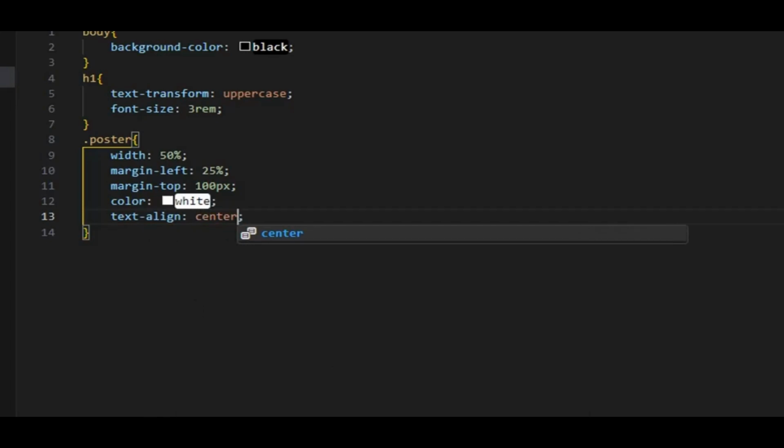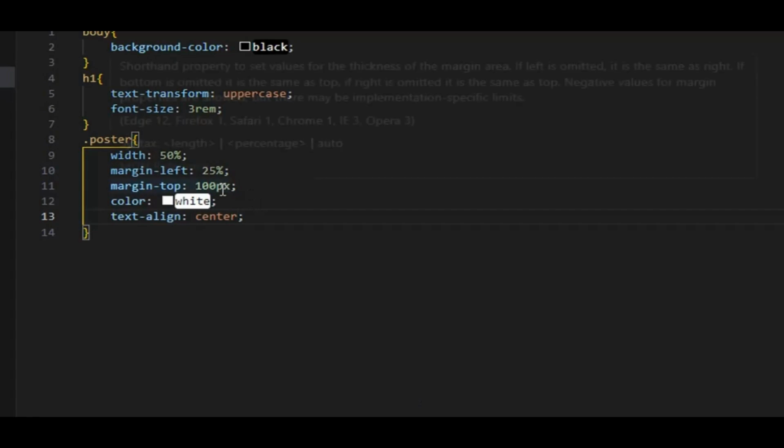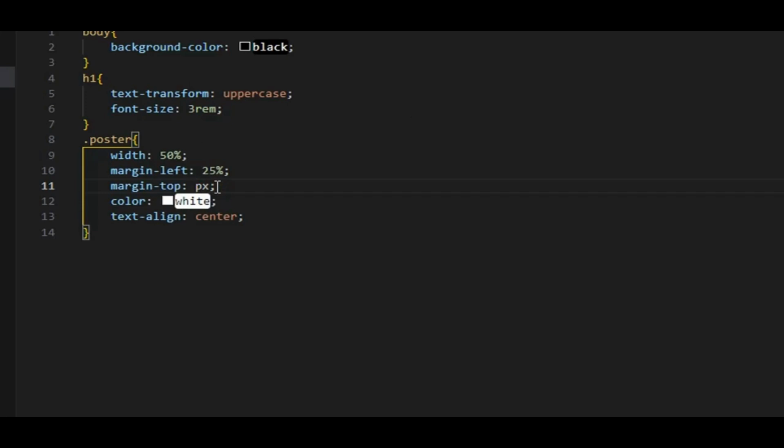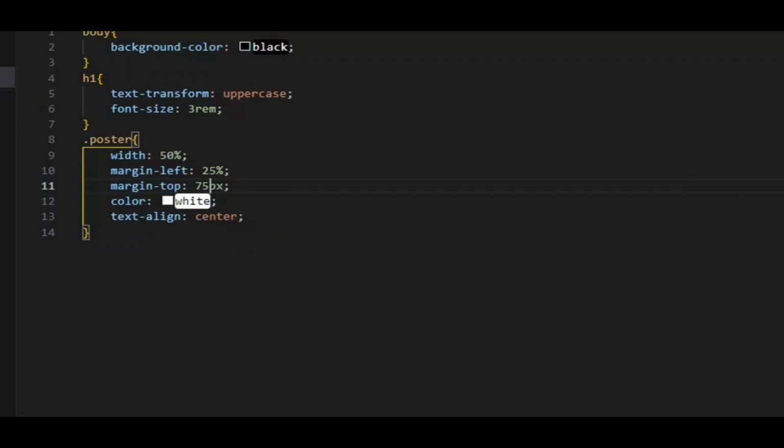Okay, so let's go look at how it is turning out. So this is it, the rise of machines. That's coming out pretty fine. Notice I have more space here than I have here, so I could reduce that to maybe 75 pixels. Okay, let's refresh. I think that's okay. 75 pixels. Okay, now next I'm going to do this.